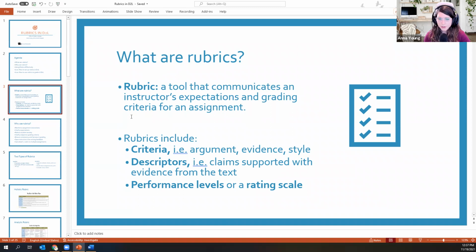Descriptors, those are just a short amount of text that you can add into your rubric explaining to the student what exactly you're looking for in those criteria. So for instance, if you're evaluating on the basis of evidence, you might describe a successful use of evidence as having claims that are supported with evidence from the text.